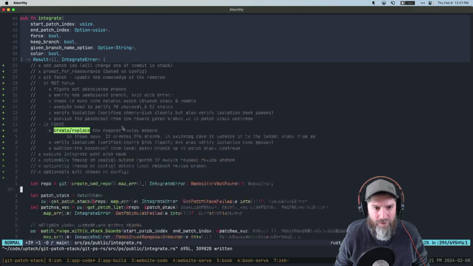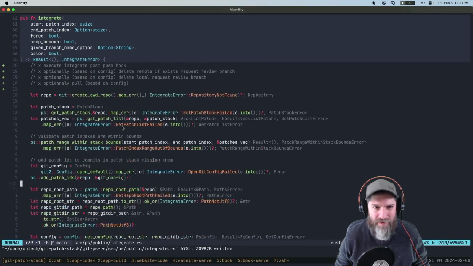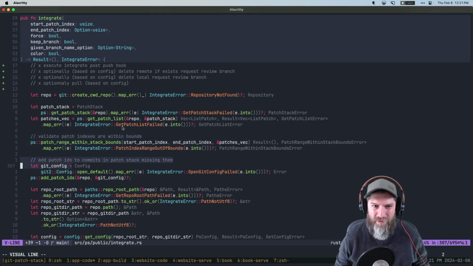Okay. So let's run through this real quick and make sure this all makes sense. Cool. We validate patch indexes are within bounds. We add patch IDs to the commits in the patch stack, missing them.